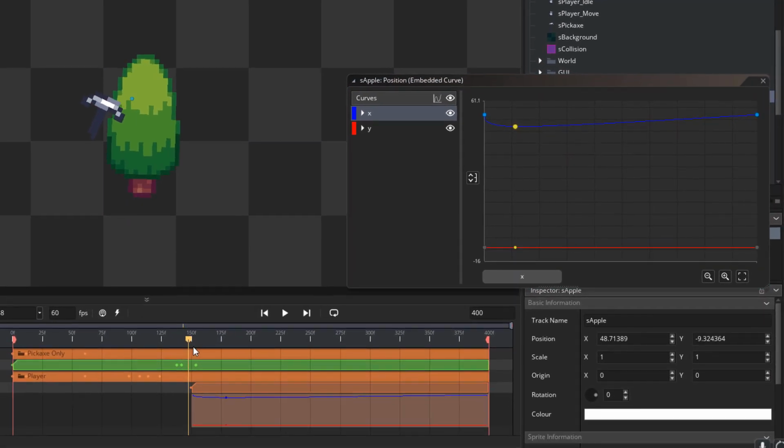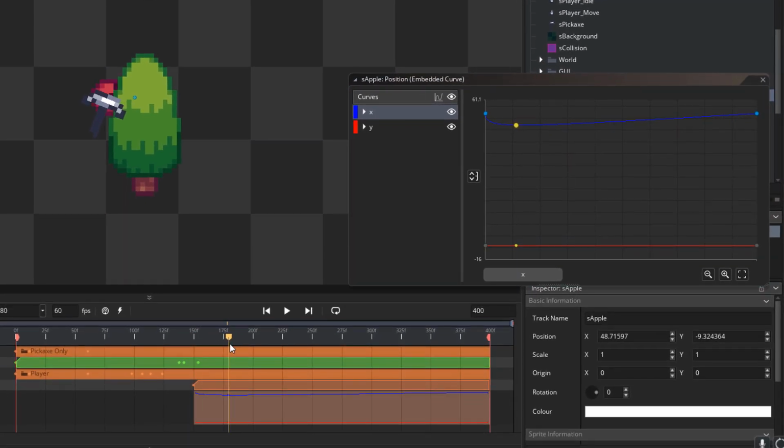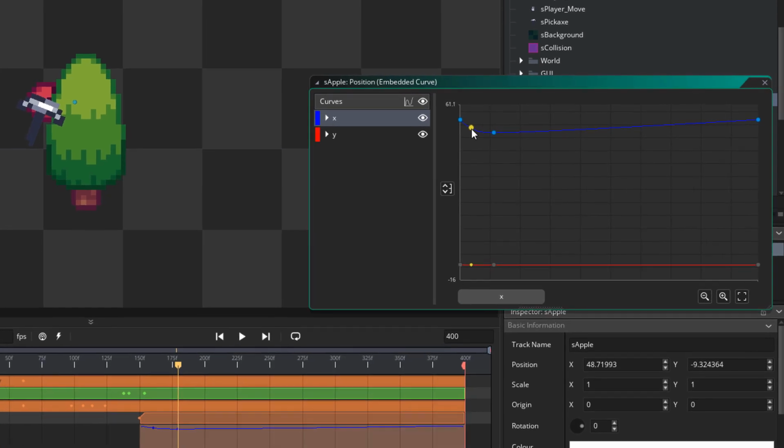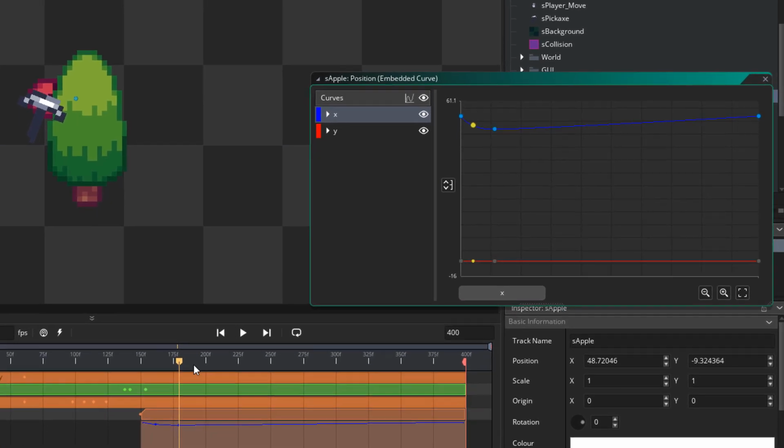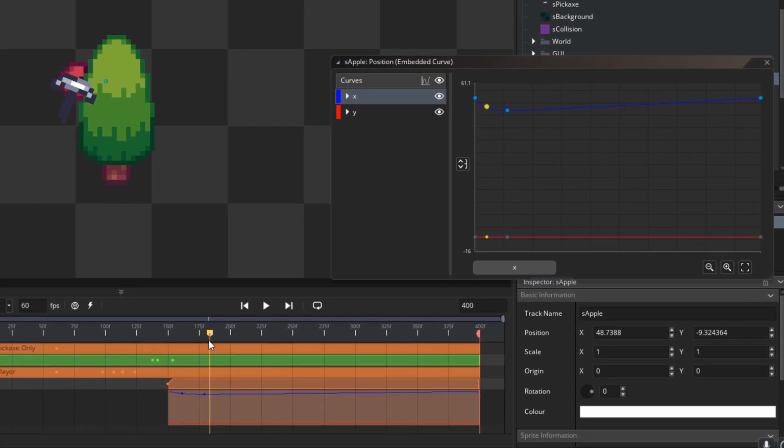And in the canvas you're gonna see how the apple moves to the left now. I'm gonna add another point here for more control. And now we're gonna work on the Y axis to actually make the apple fall. So I'm gonna increase the value in the curve to make the apple go down. But before falling down, we want it to go up.